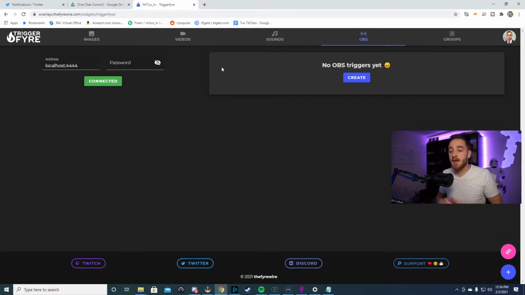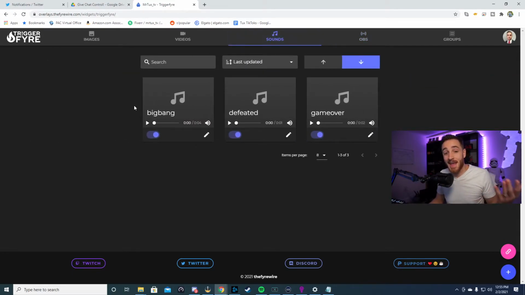If you're trying to adjust this in the middle of stream, you won't be able to. You'll have to close everything down and then reopen it, reset it, and then it will work again. As for right now, this is great because unlike the Twitch extension, you get way more than 5 options and you don't have to make your chat pay bits to do sound effects.